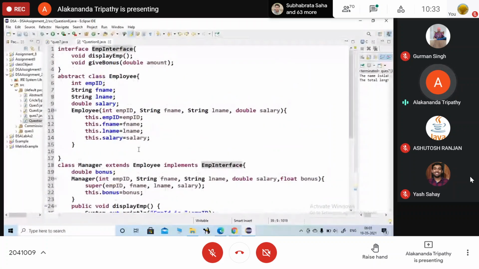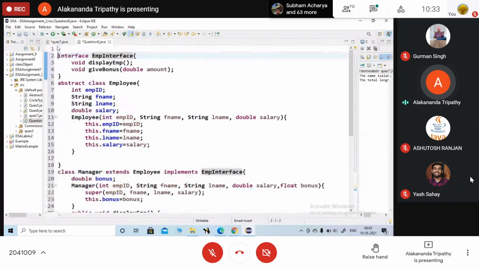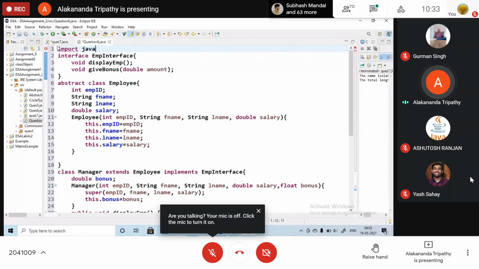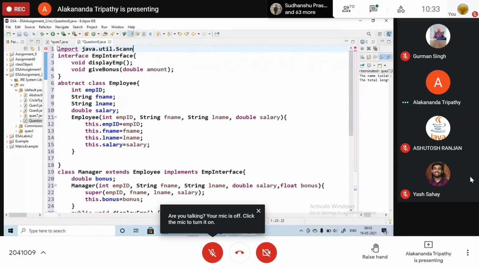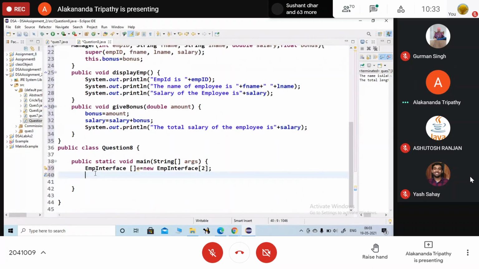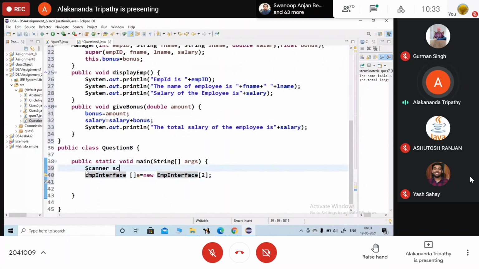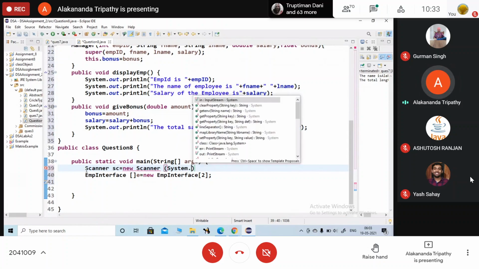Then what are we going to do? Let us define the Scanner class. Include java.util.Scanner. Scanner sc equals new Scanner(System.in).